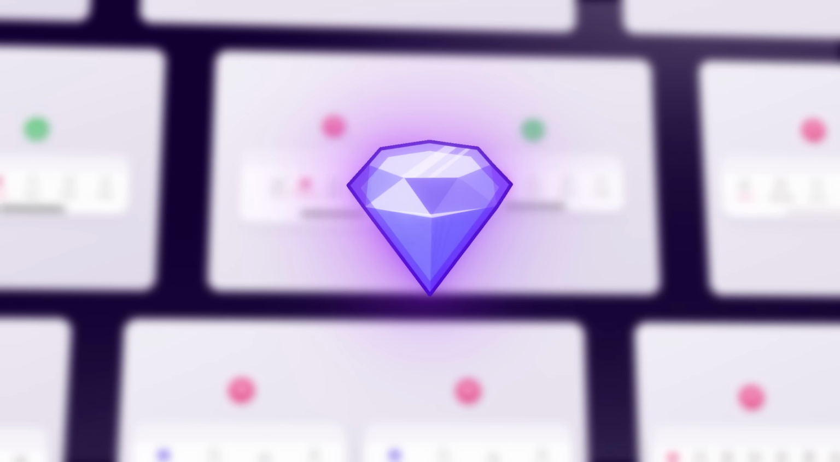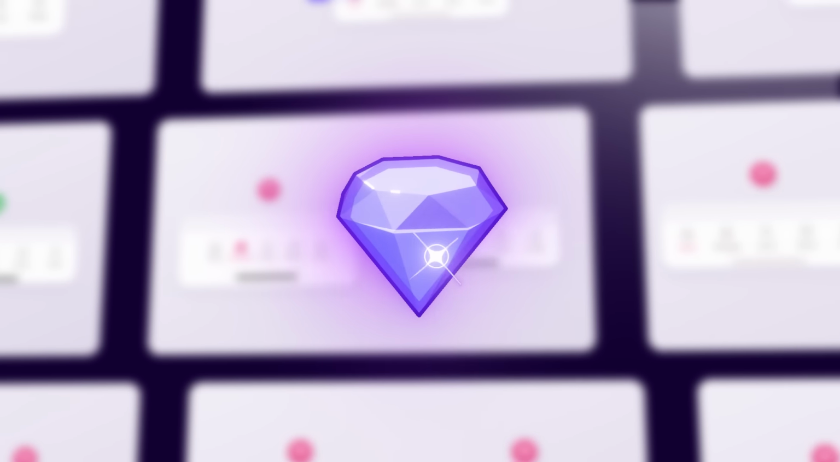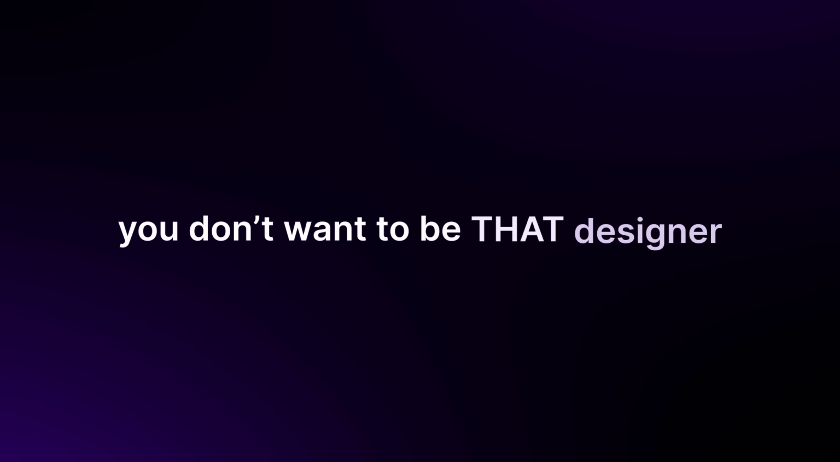Oh, and stick around till the end, because there's one big mistake that even pro designers keep making. And trust me, you don't want to be that designer.